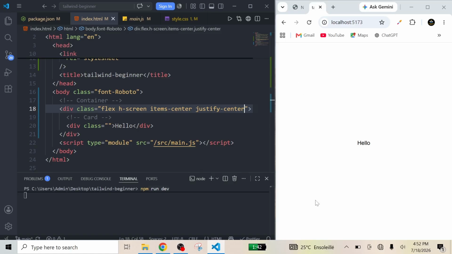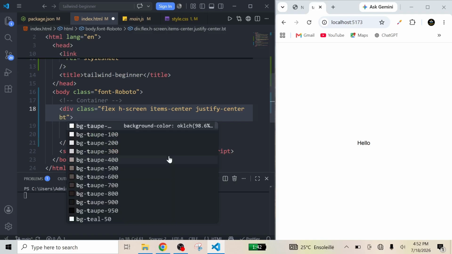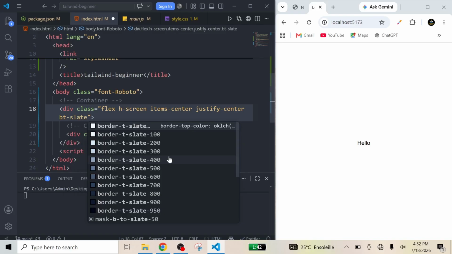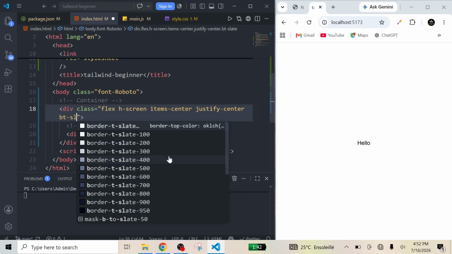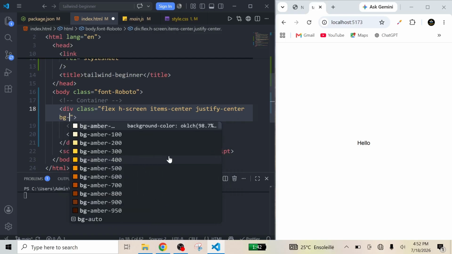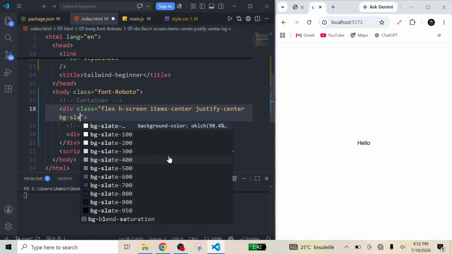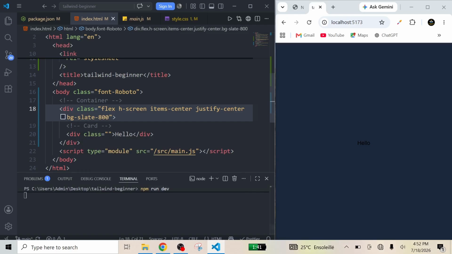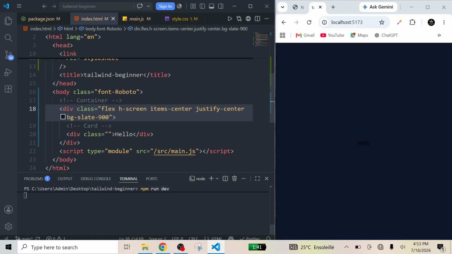Then after that, I want to give it a background color of slate 800. Now what did I do? It's bg-slate-800, and I'll press enter. Yes, you can see the color. 900, yes, I think 900.